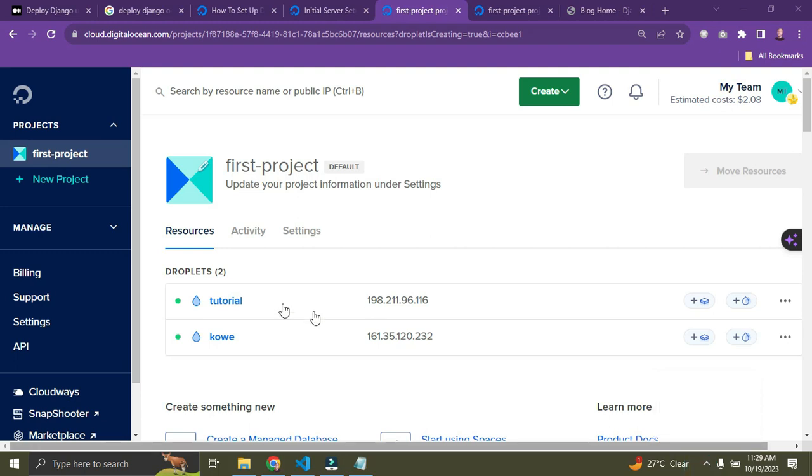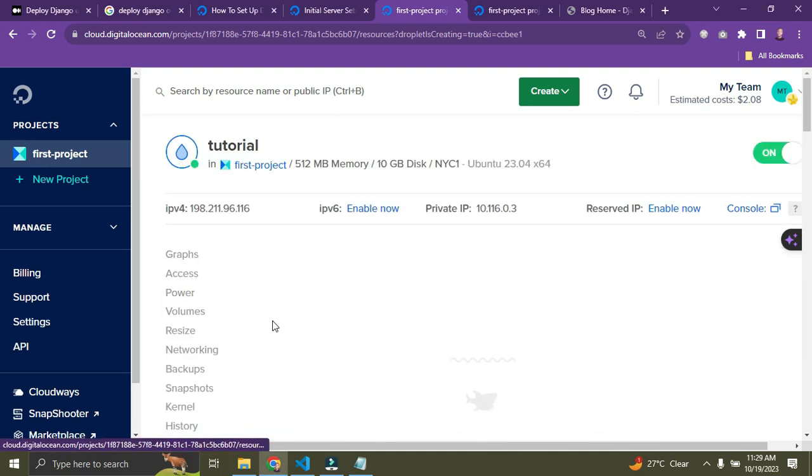Okay, right now you can see my droplet has been created. It's called tutorial, and this is my droplet over here. This IP address is our domain name. Click on the droplet just created. You can see this IPv4 is the domain name, that's our domain for this web application.